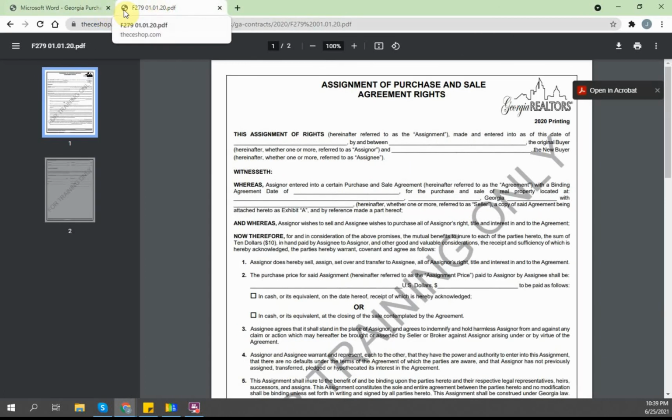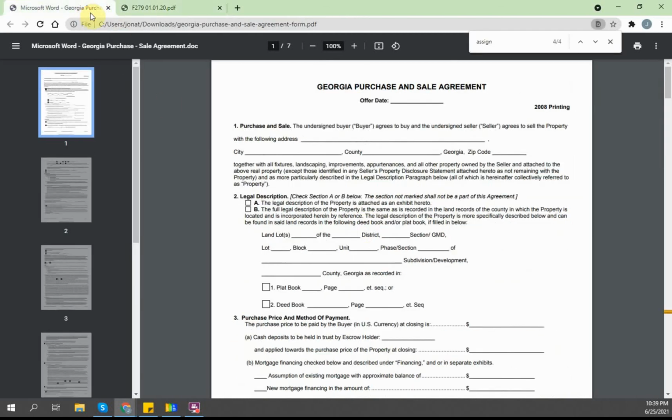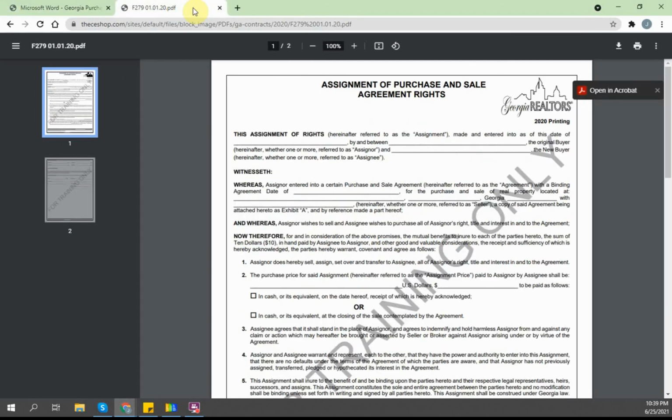So what I do is I get another assignment, and then I reassign again the contract. I reassign my rights to the other person. I mean, this can go on forever as long as you have the equitable interest from this first contract. You can keep assigning as long as you want.